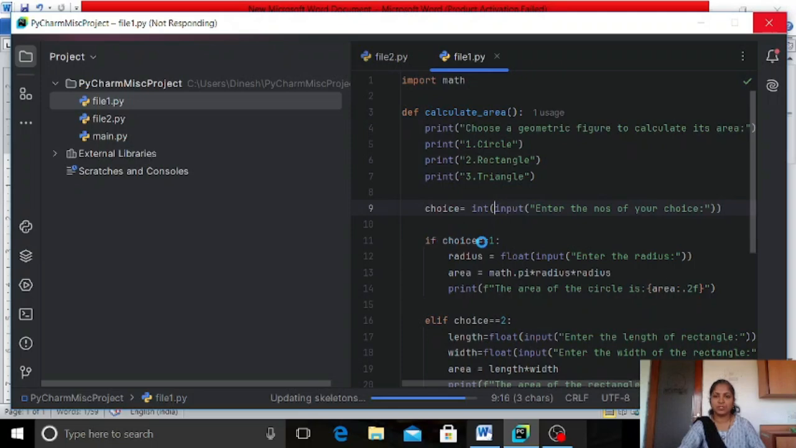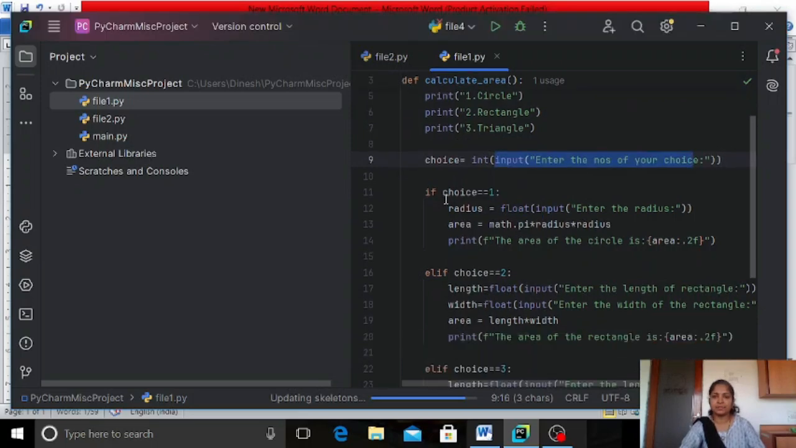So if choice is equal to 1, 1 will be related to the circle. For calculating the area of a circle, I require the radius. The radius can be of floating type or integer type, so we will use float here. So radius will be of float type, float input, enter the radius.